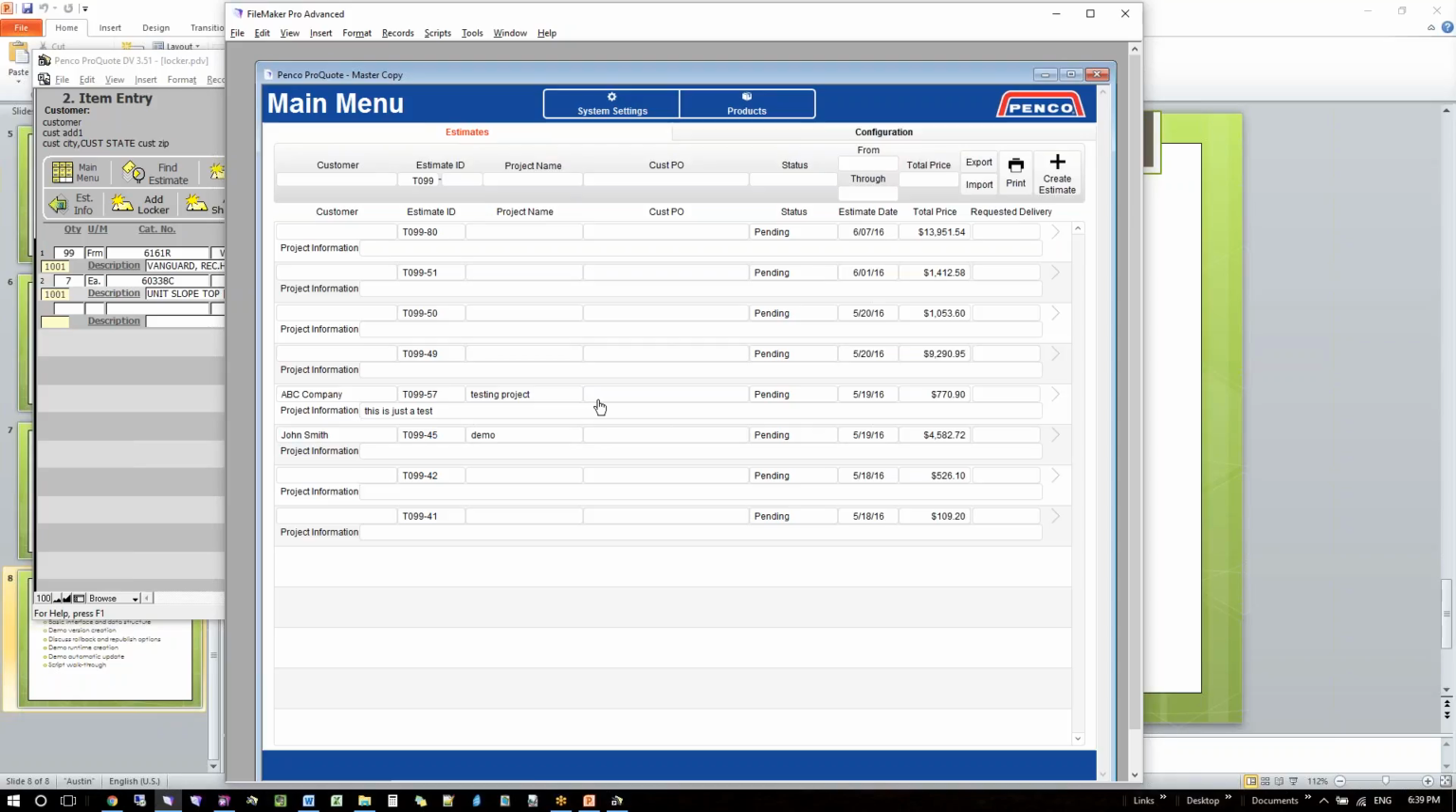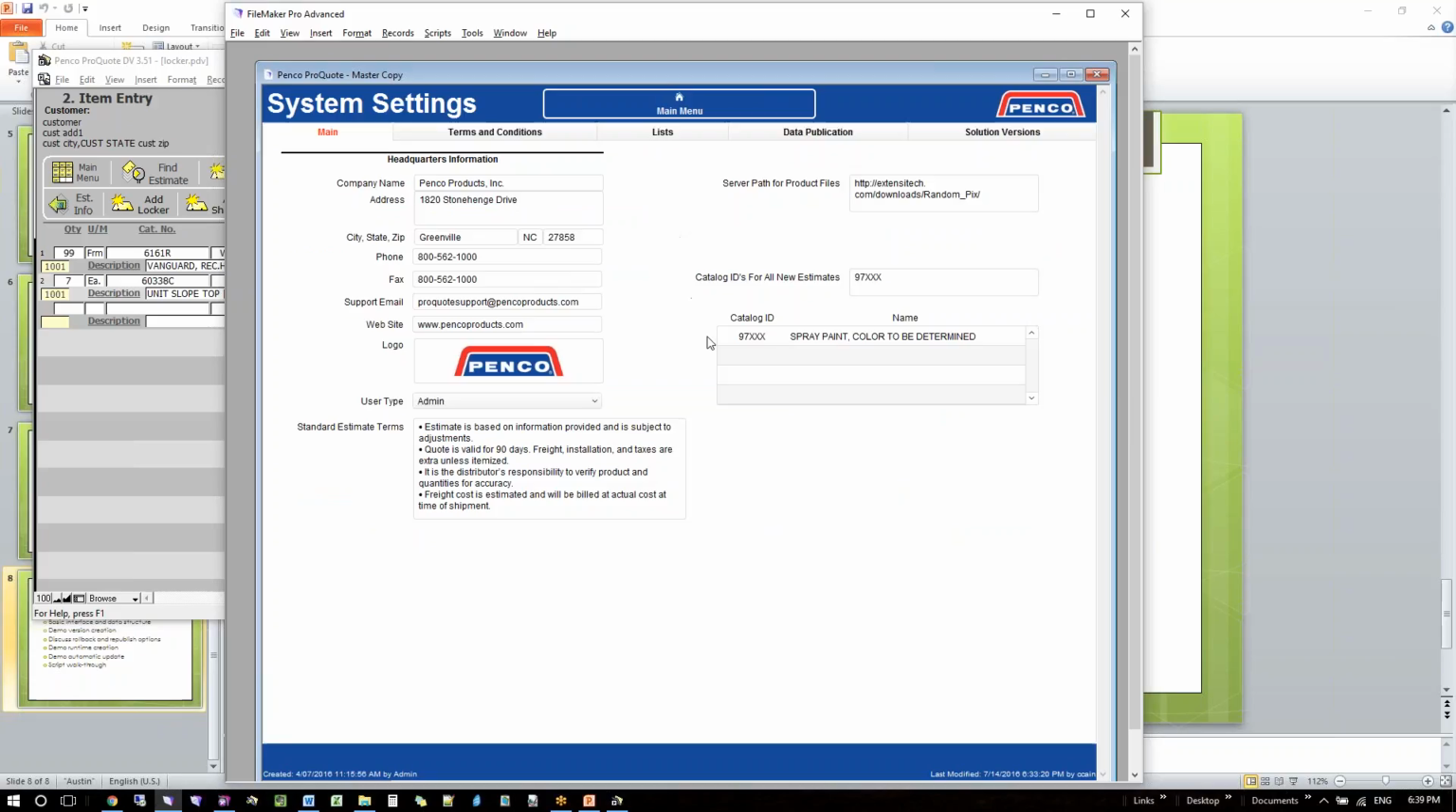For the home office user or the administrator, they have system settings, and this is where they can put, for instance, Penco's own information. The end user doesn't get to mess with that because Penco is Penco. Server path for product files, if we have time, I'll talk about that because it's really cool. We did come up with a way that they can put images with their products, but they actually store them on the web so that they don't have to be updated. Nice.